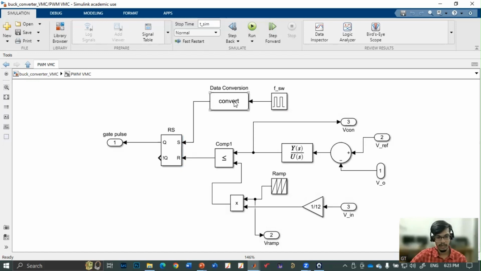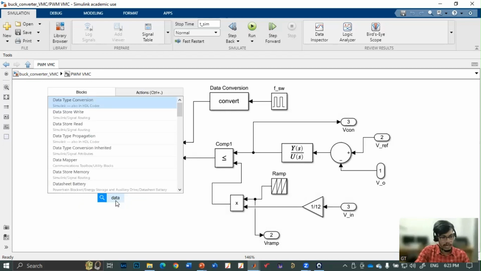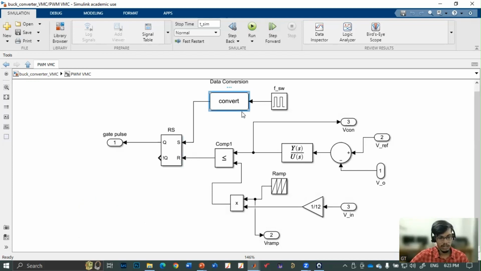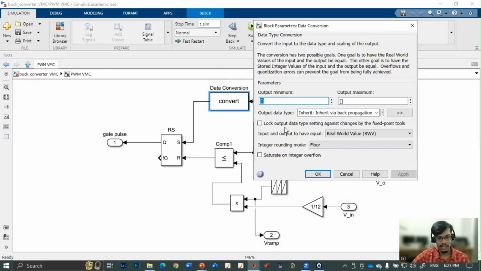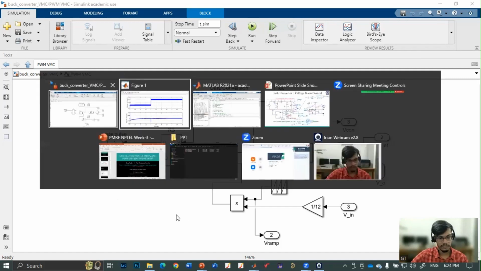The data type conversion block is available in MATLAB, right? Yes. You just have to mention data type conversion. You can use that block, and in it you can set the output data type and input data type. You can change from any data type to another data type, so it is flexible.